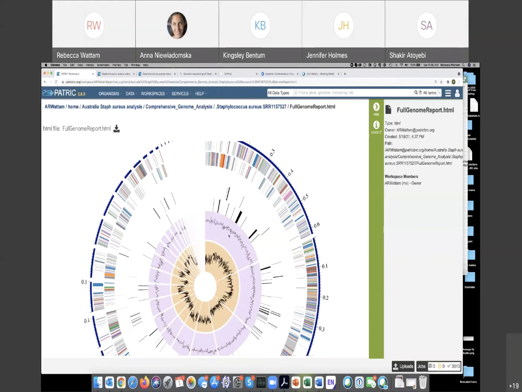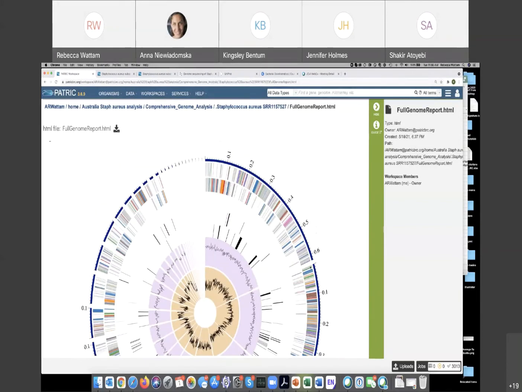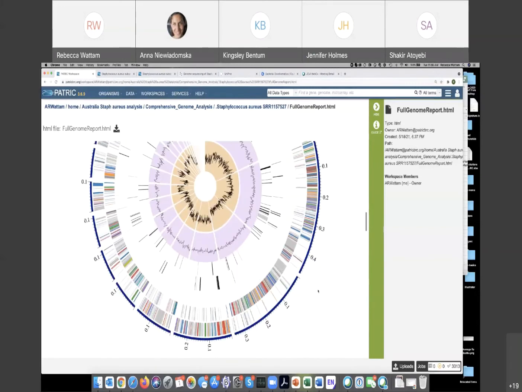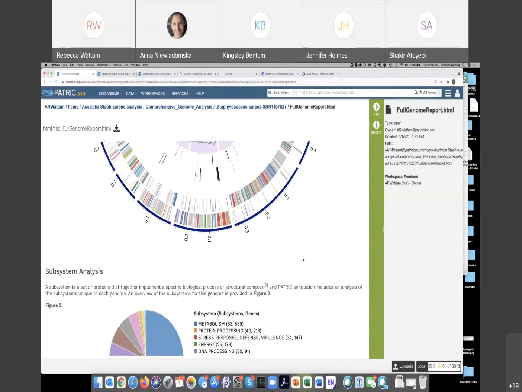And this shows you GC content and GC skew, which are indications of where you might have lateral transfer. Now you'll notice the break here. This is one contig. This is the second contig, etc. So you notice that these are different colors.